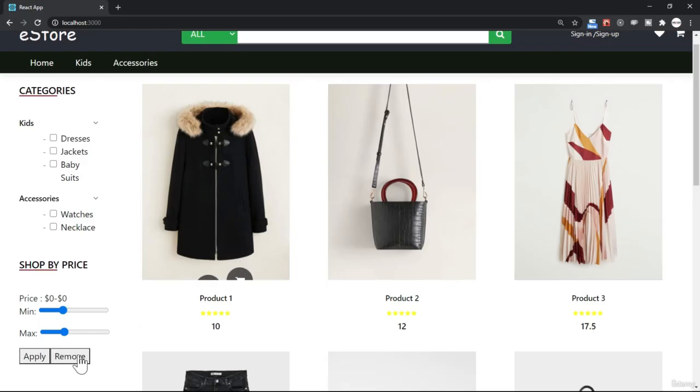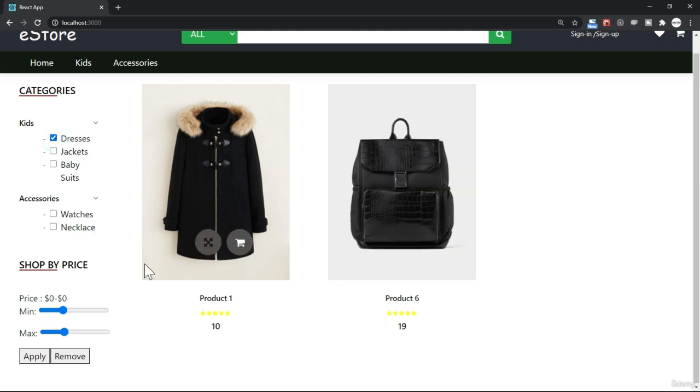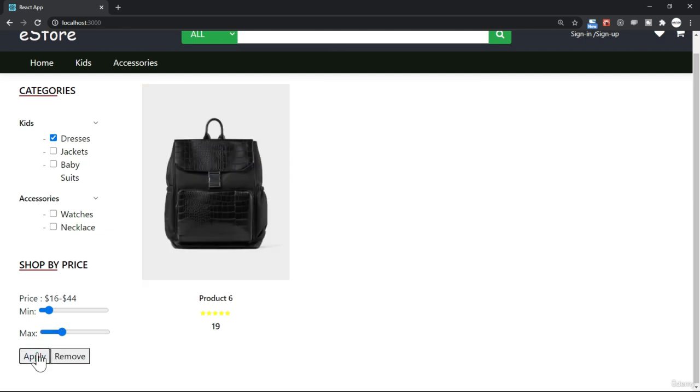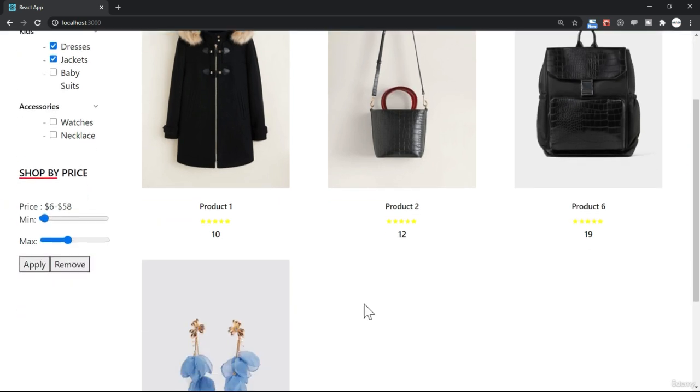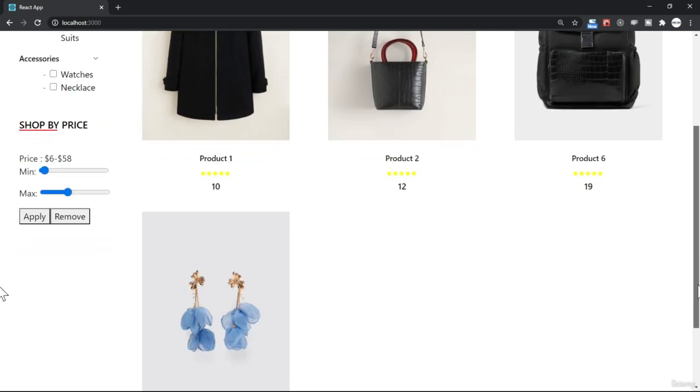Now let's go to the output. First of all, we'll apply the filter. Now we have applied the dresses filter and the price is, let's say, minimum price is 16 and maximum we put around 44. So now there is only one product displayed when I click on the apply. Now let's again say apply. So we have this data. Now these filters are working, that category and prices, both filters are applied.